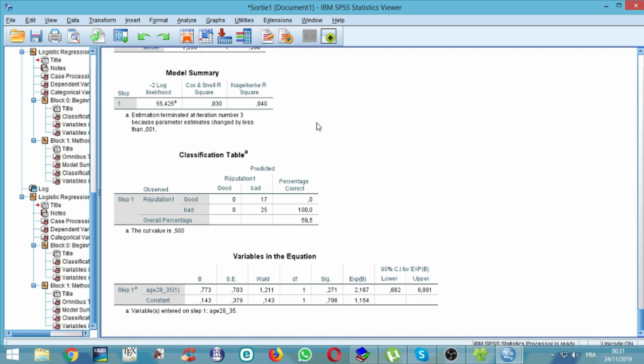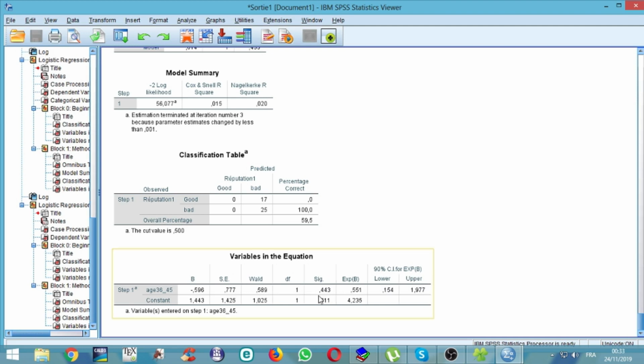We'll do the same thing for the other age groups. We'll take the age 36 to 45 group and click on OK, and we see that it's also not significant, but you see that in this category the odds ratio has decreased. It's less than 1, which means that a person in this age group can have more probability to be in good reputation.